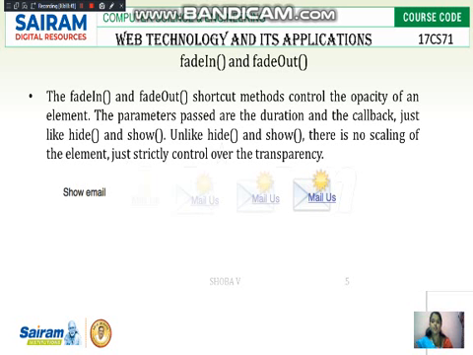The parameters passed are the duration and callback, just like hide and show. Unlike hide and show, there is no scaling of the element; it strictly controls the transparency.